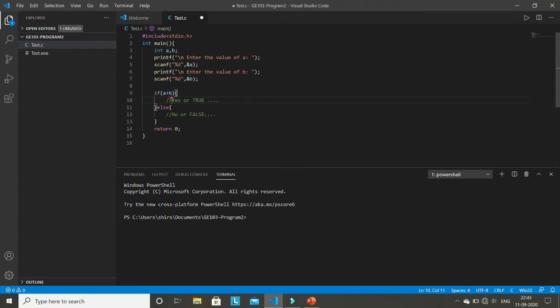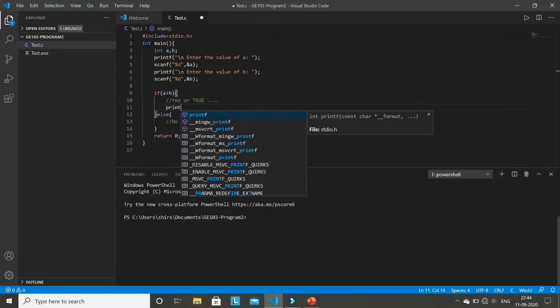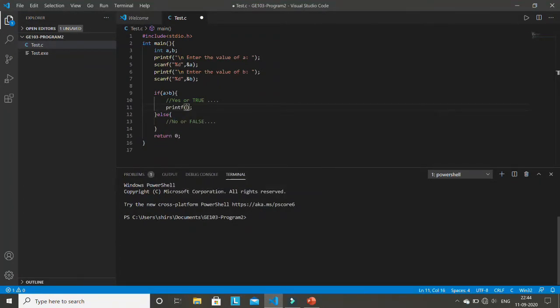So now at present I will not use any comment. Okay, let's use a comment, so maybe you will understand. If A greater than B, we should print A. So we'll write printf, the larger number is %d. Which one? If A greater than B, then which one is the larger number? A. Okay. Otherwise, let's copy this.